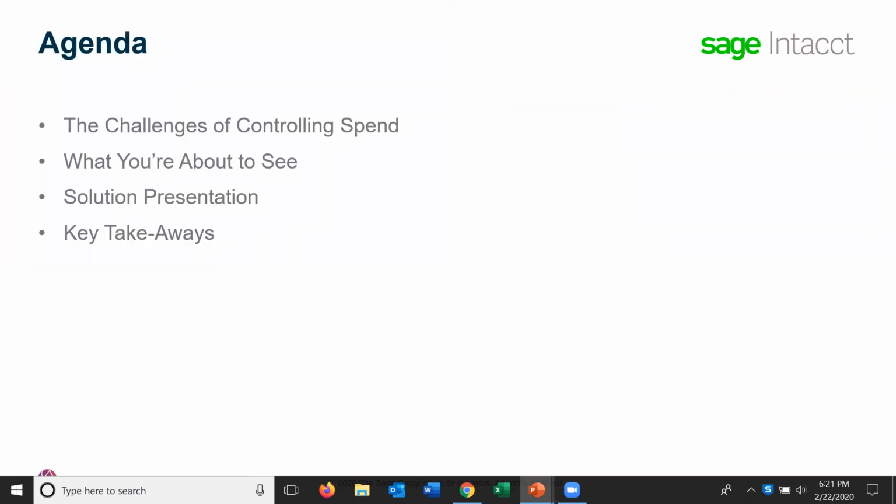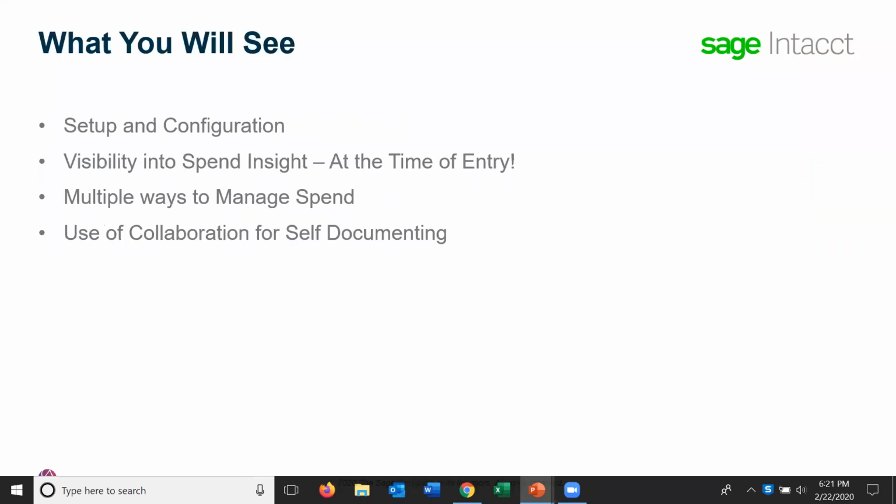Before we get into the solution presentation, let's talk a little bit about our agenda. We'll start out today by looking at some of the challenges of controlling spend. We'll then look at what you're about to see as the solution presentation. And then we'll finish up by looking at some key takeaways.